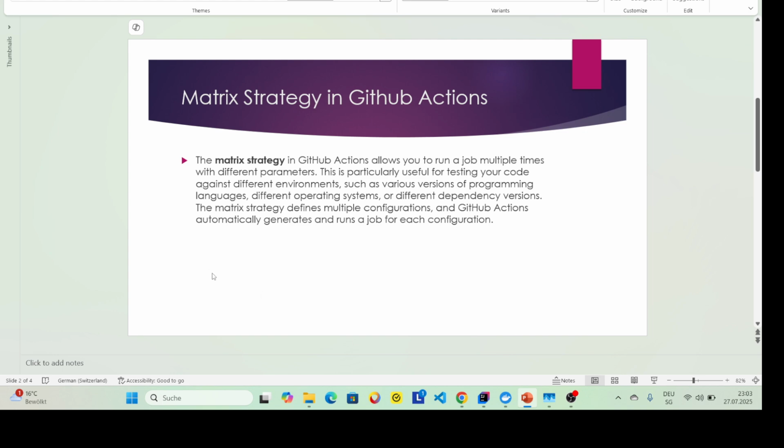That is matrix strategy. Matrix strategy in GitHub Action allows you to run jobs multiple times with different parameters. This is particularly useful for testing your code against different environments. Suppose you have an application that you are running in a local environment, then dev environment, and then production environment. You have to test your application in different environments. In that case, this kind of strategy is really helpful.